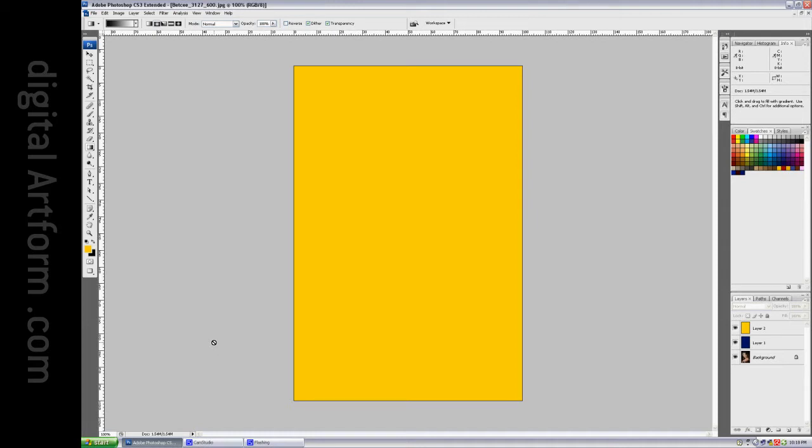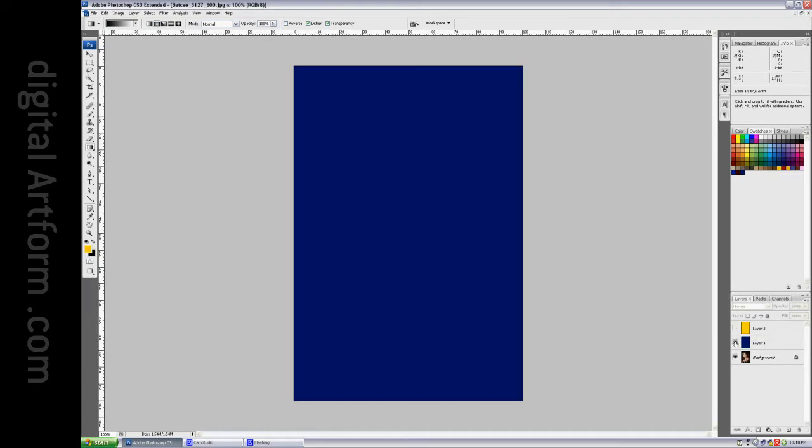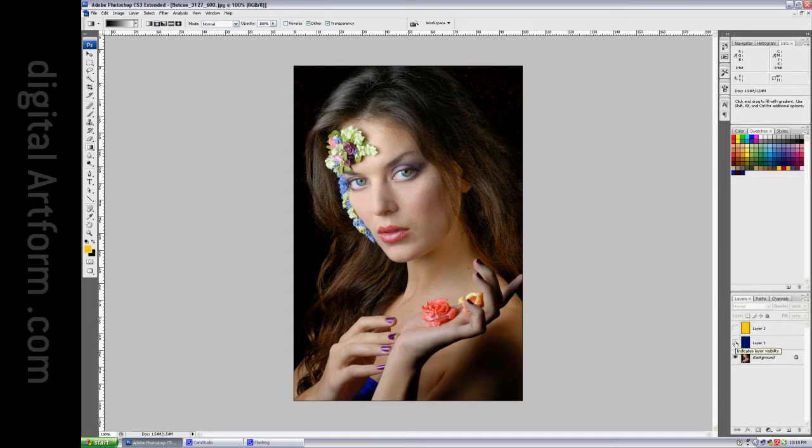I'm going to play with the dissolve blend mode and see if I can make a stochastic halftone screen, sort of a random dot halftone screen. So first of all, I have a bright yellow layer on top of a dark blue layer on top of a photograph.